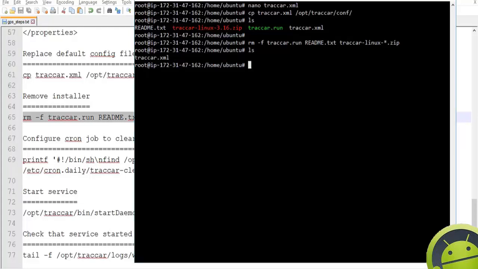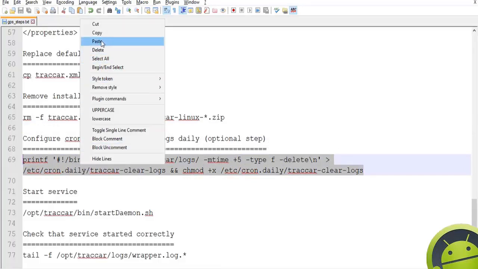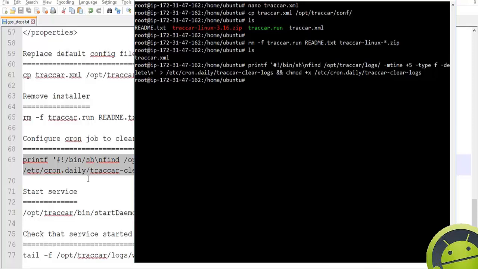Now we have an optional step. Since it's a GPS system, it will always be receiving GPS coordinates, and if there is a problem or if you configure it, it will be writing logs into log files. Since the GPS system will be sending data so frequently, the log will be very big in size. So we have to clear the old logs every time. So let's issue this command. But it's not actually required, it's an optional command. Let's go and execute this command. And now we have everything set up to run the service.